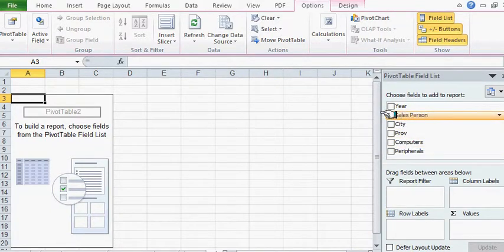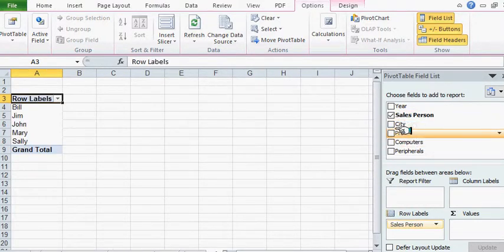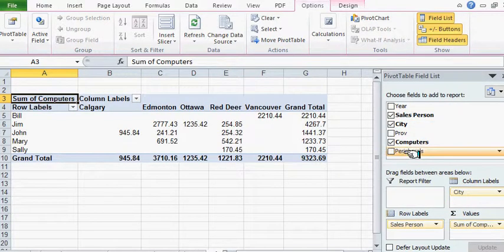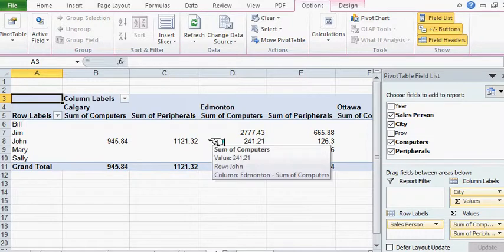So say we want salesperson on the rows. Across the top we want by city, and in between we want computers and peripherals. Ta-da! There you are. So you see here on the left you have by rows the person, across the top the various cities, and inside here you have the subtotals that you need.